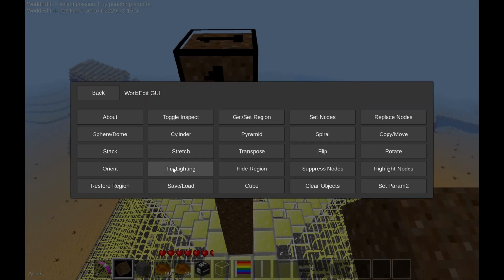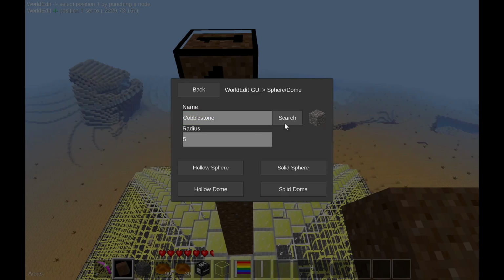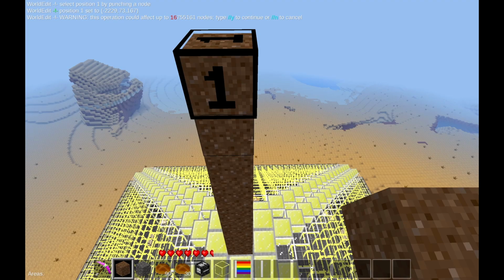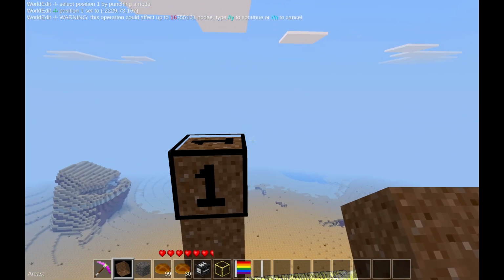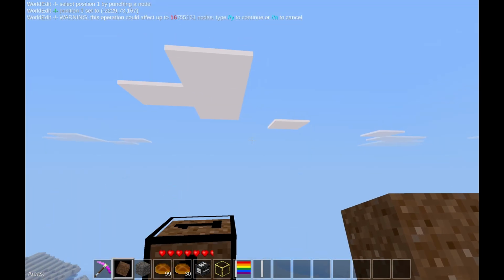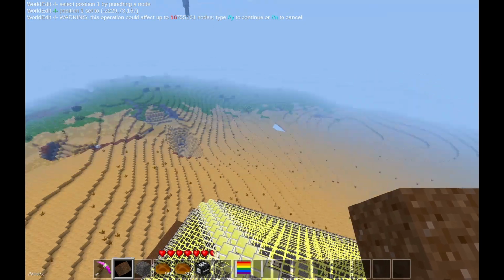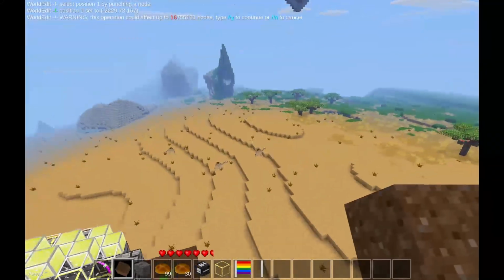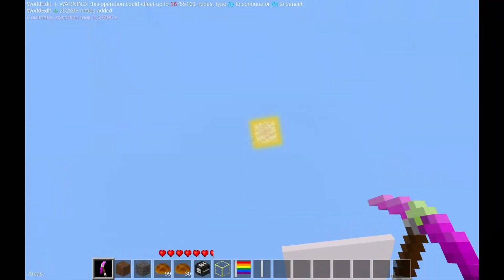We're going to go here to sphere dome. Let's go ahead and choose a material. Let's use glass. Radius, let's make a big dome on this thing. Let's go 200. And then we'll go hollow dome. And then we need to Y, Y confirm. Did it work? It worked.